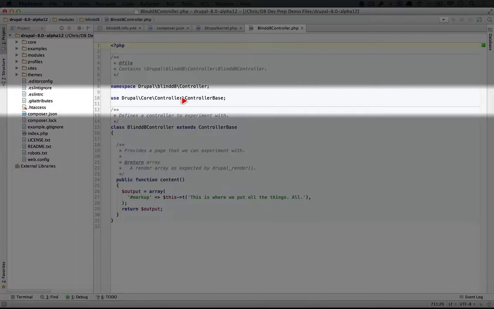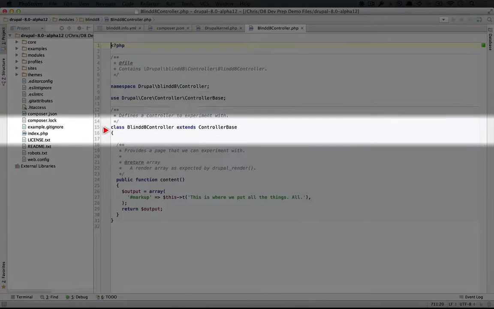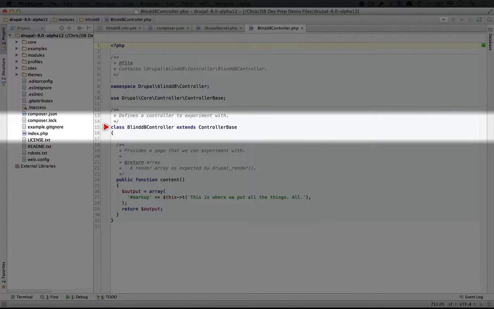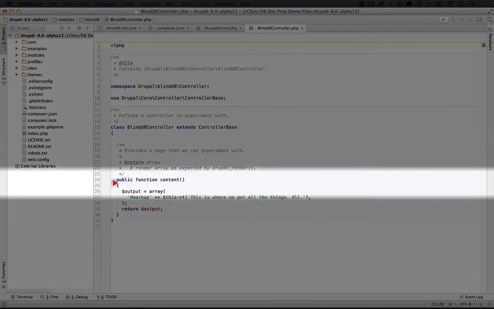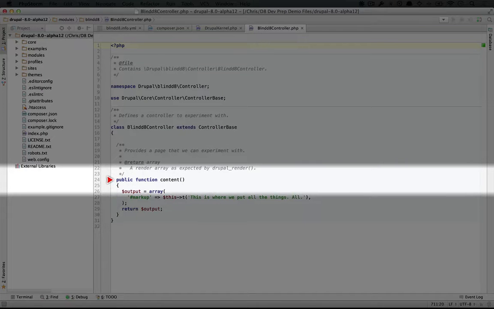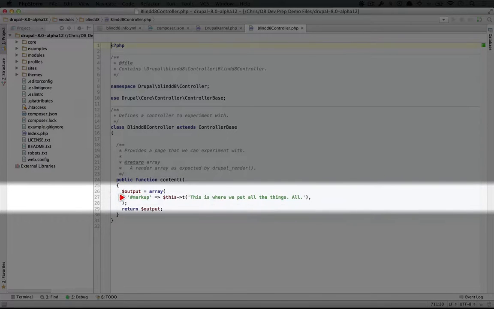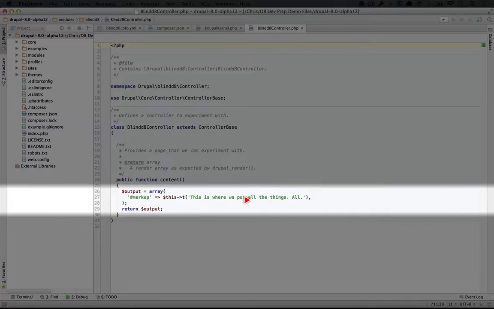We're going to use the controller base class, which is in the Drupal core controller namespace. Our controller is going to be a class that extends the controller base, and then we'll have a function that returns the output. Now, this output can be a string or it can be a render array. We've talked about render arrays in the Drupal 7 series, and render arrays in Drupal 8 are very similar. We're setting up the render array with a single item, which is markup, and that will be rendered just as plain HTML. And in it, we're passing some text.